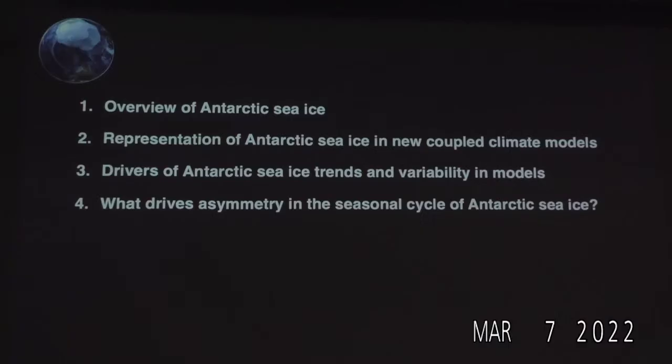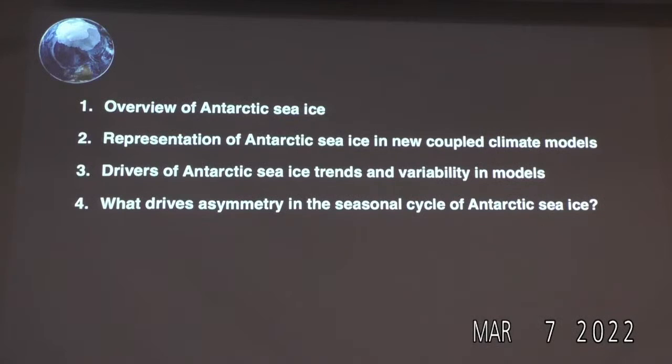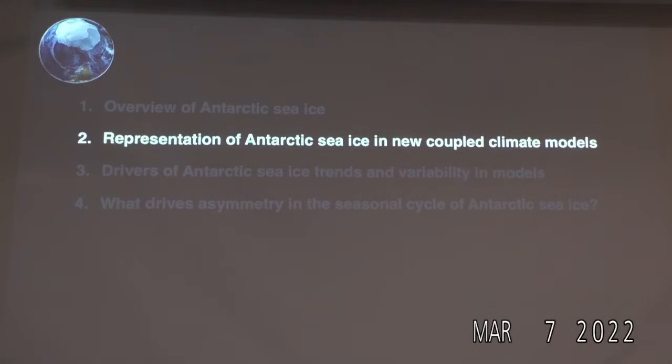Okay, so now I want to move on to the first study that I'm going to talk about today, where we looked at the representation of Antarctic sea ice in new coupled climate models.